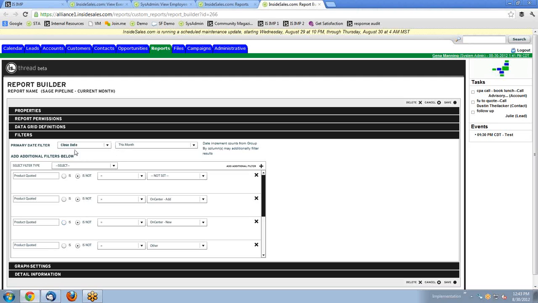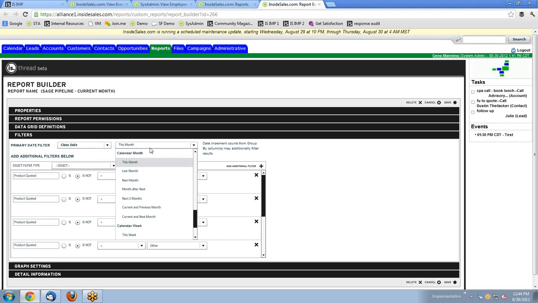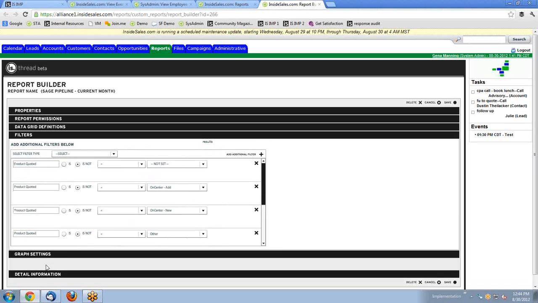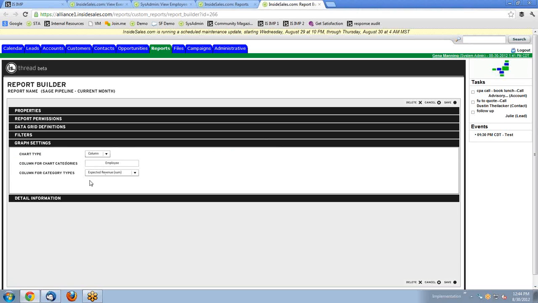You also have a date filter. So with this report, we wanted to look at the current month we are in for the forecast. But you could change that here, and there's a whole bunch of different options you can choose, including a custom date range. Then you have your graph settings right here, and this is just saying what piece of data are we going to display in our graph.